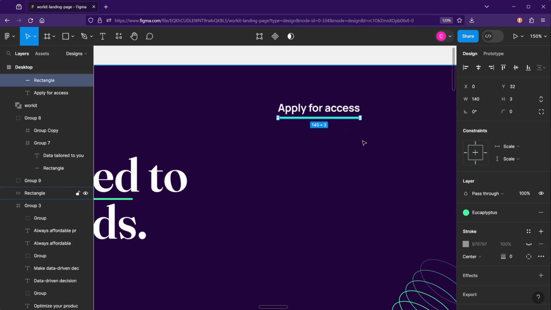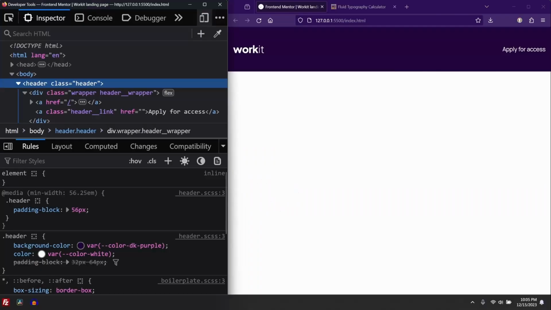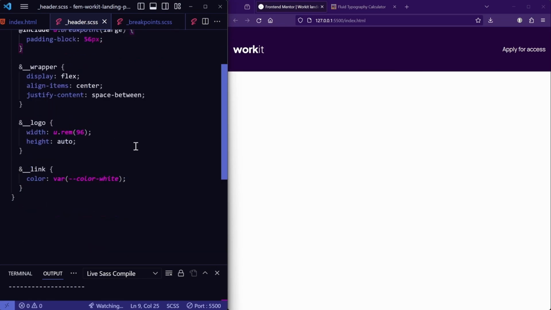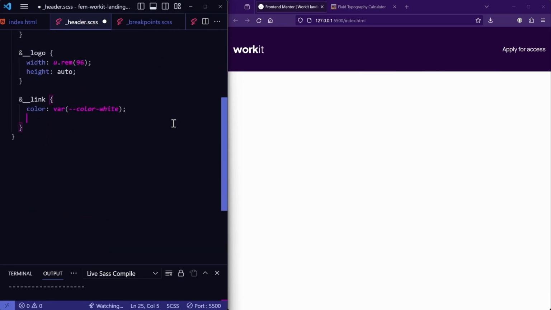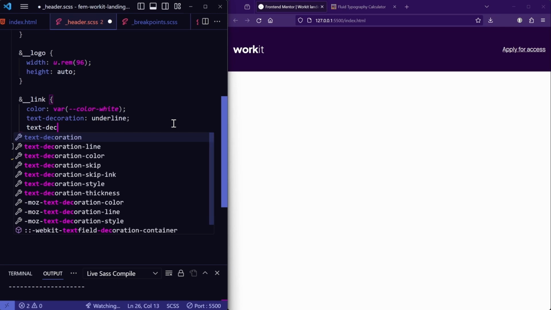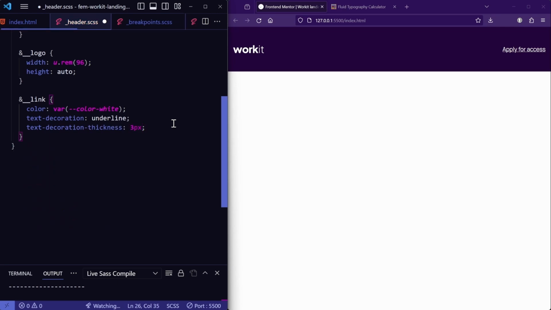It's 3 pixels tall and it's that bright green color. So if we go to VS Code, and the link is going to be the header link selector here, we can add an underline. So text decoration, underline, and we can control the width. So text decoration thickness is 3 pixels. And again, I'm using pixels because I don't care if this scales up.